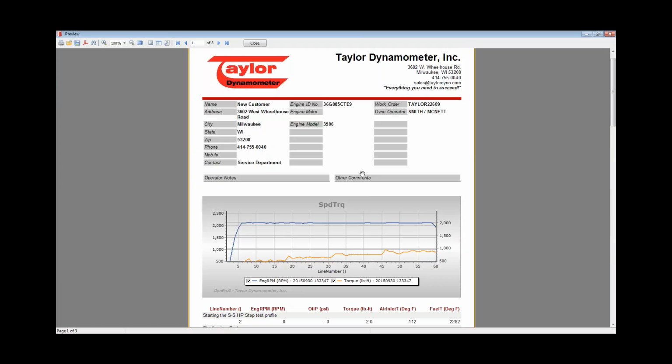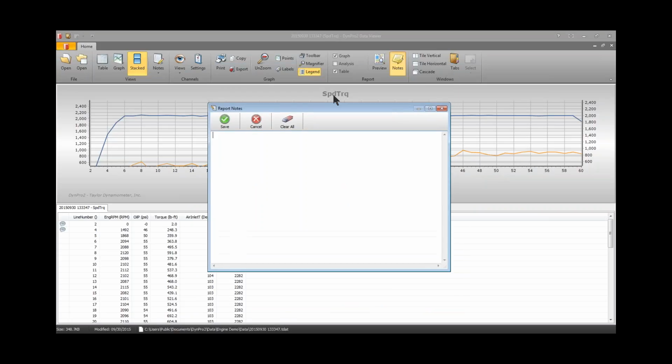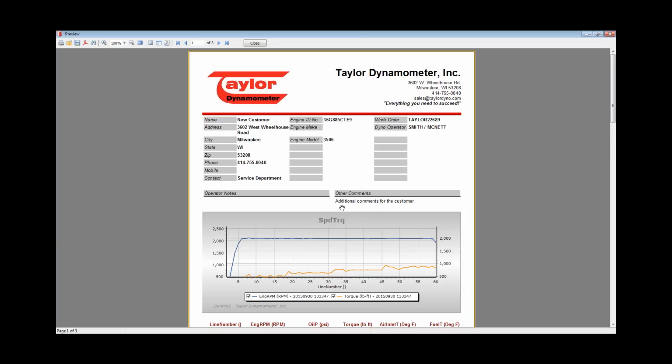I did realize that there were some other comments that I wanted to enter and offer to the customer. So at this time, I can select my notes and type in some additional comments for the customer. Select save. I'm going to hit my preview button again, and you can see those additional comments displayed right on the report. Now I can offer that to my customer in one nice, neat, clean report.